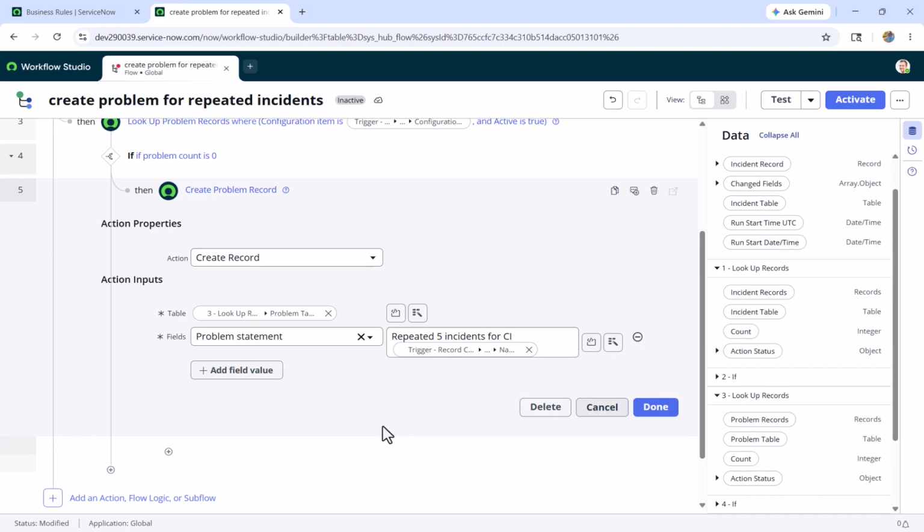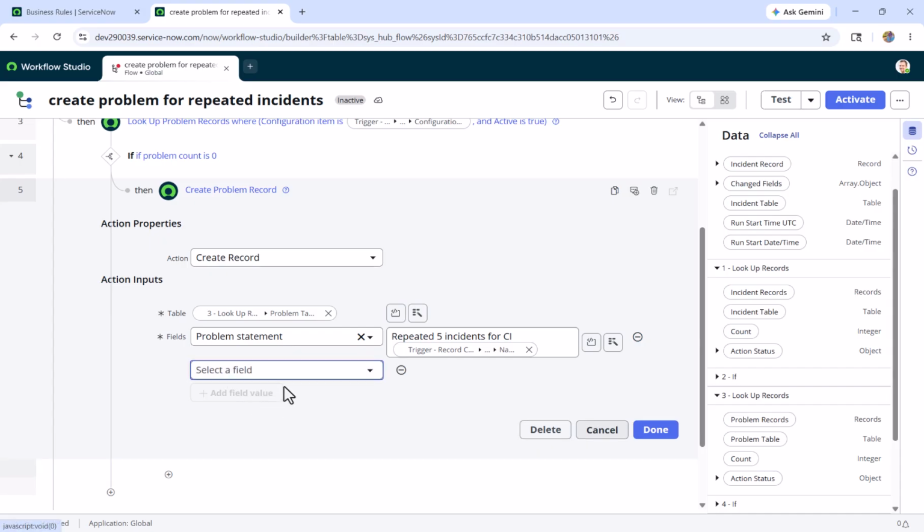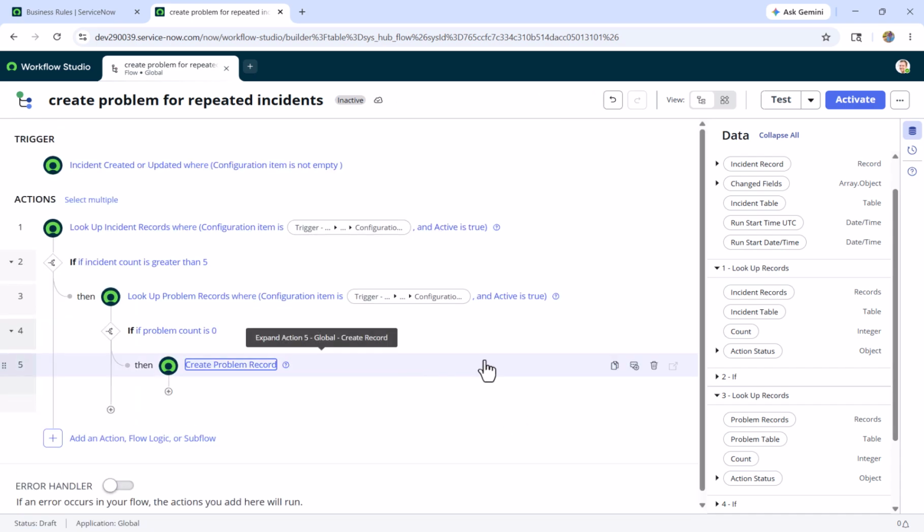Yes. And what else do I need to set? Let me set the description. Description is something like more than 5 incidents repeated. Okay, so till this you are good, right? Means till this what we have done, we have created the problem record.